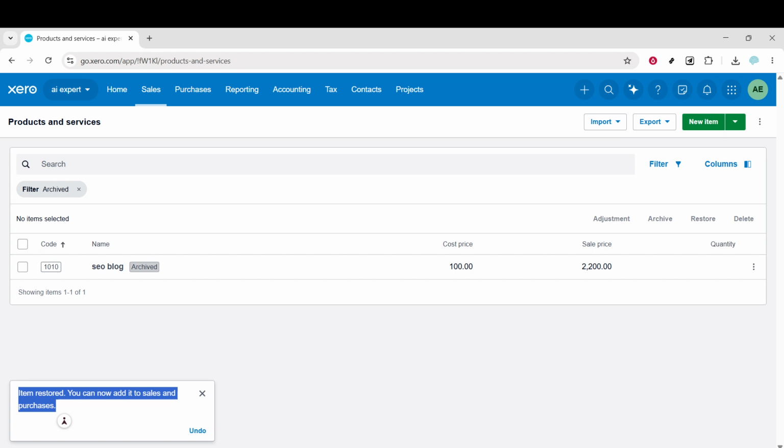If your list still shows the archived filter, you might not see the item immediately in the active view. Clearing the filter or returning to the full list will usually display the restored item. That's all there is to it. You've successfully brought an archived product or service back to life in Xero, saving time and keeping your item history intact without recreating anything.